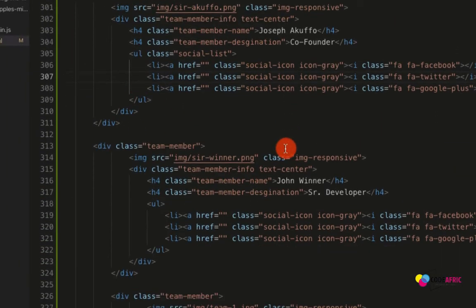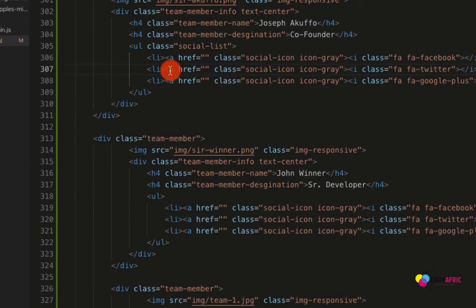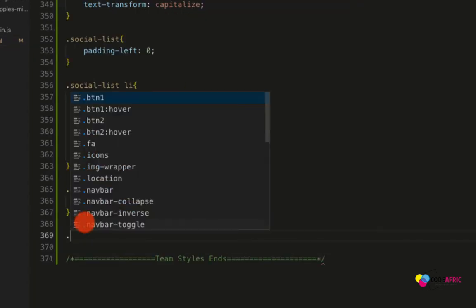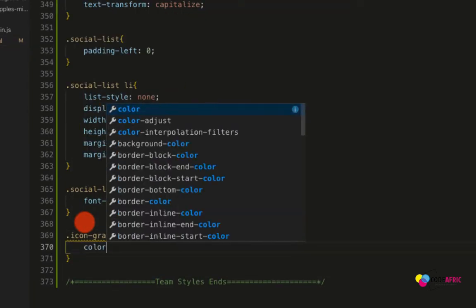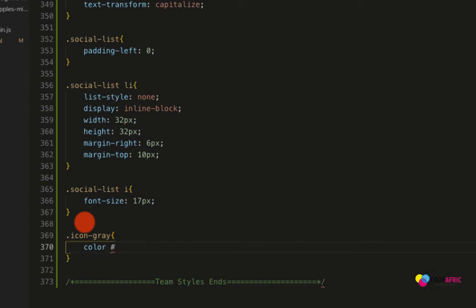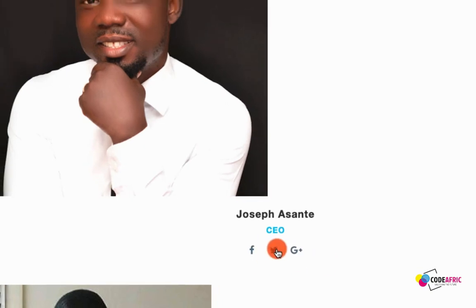Let's change the color, and to change the color, you can see that we gave it a class of icon gray. So we have to reference this class. You do dot icon gray, and let's give it a color of gray. Let's use the hash code. So you do 6477B647, something like this. All right, so now let's check. We can see that the font color has changed to gray.